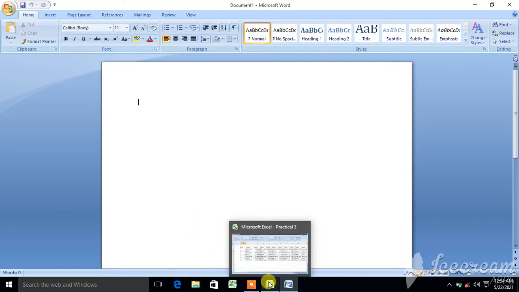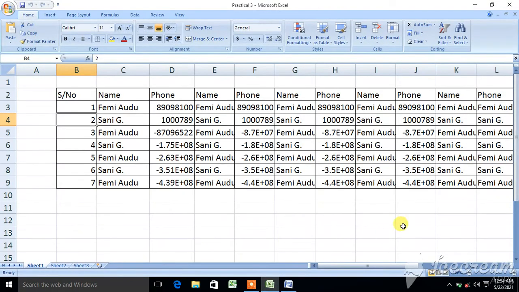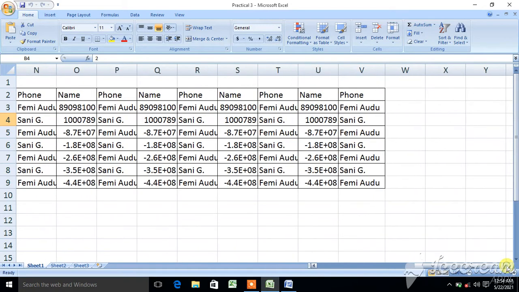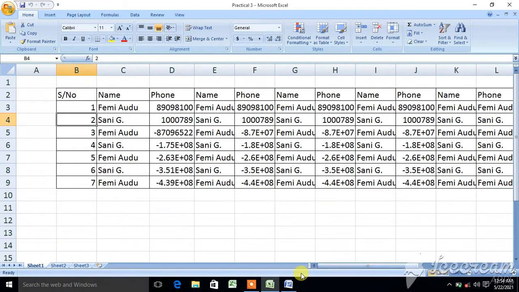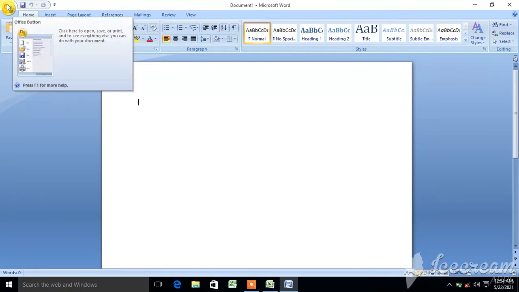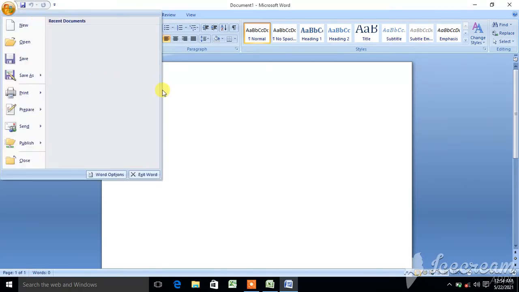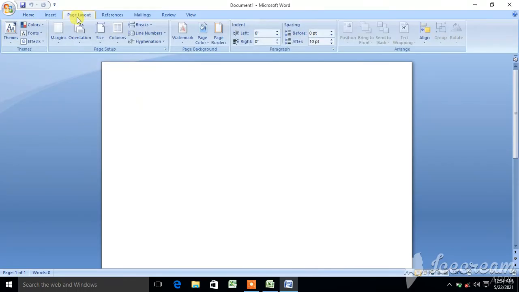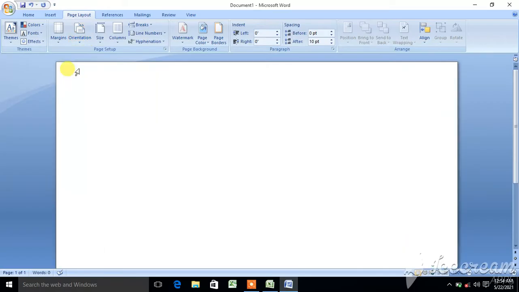I don't think so. But the only thing we could do, if this is the spreadsheet we are converting, you can see that it is longer. So we may need to convert the Microsoft Word to landscape. This is portrait, so we can decide to convert it to landscape. So how do we do that? We can do that by going to page layout. Then under page layout, we look at the orientation. Then we'll convert it to landscape. So this is now landscape.